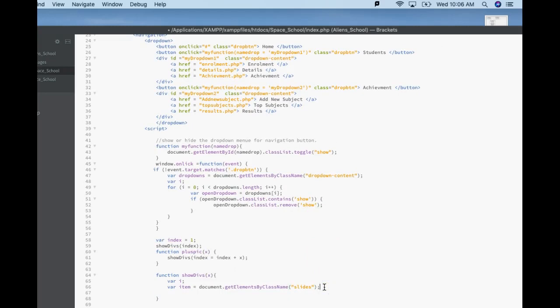So close the brackets, close with a semicolon, and now I'm going to make an if statement to check if x, the variable that I'm sending, is greater than item.length. If it's greater than, what do you do? You're going to make the slideIndex equal 1. So if it's more than what you accept, you go back to the first slide.